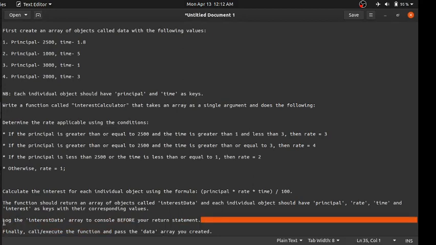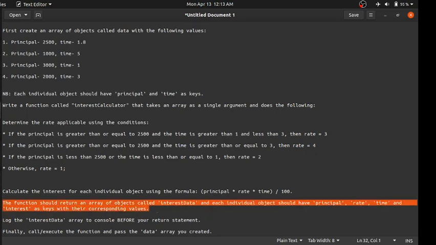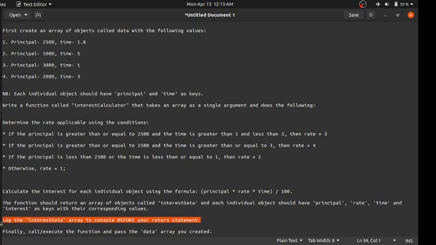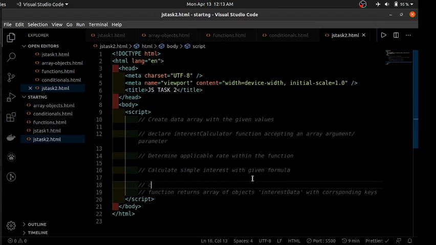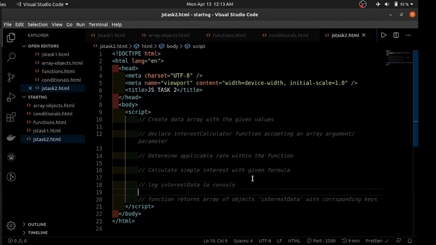And yes, this line actually came after this, but that also doesn't matter because it says that you should log the interest data array to console before your return statement. So this was already a pretty big hint, because this is letting you know that your console log is coming before return. So we would modify, because this is where we had our return comment. We would then put another comment here that says log interest data to console. And the fact that you have to log this to console makes you know that you need to somehow keep track of interest data, because if you don't have a variable or something that keeps track of interest data, then there's no way you'll be able to log this.